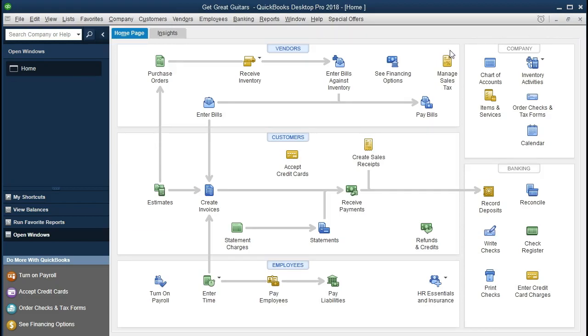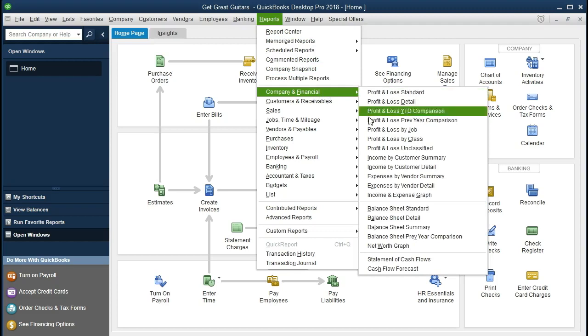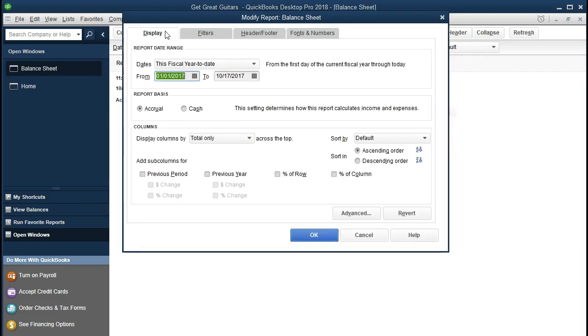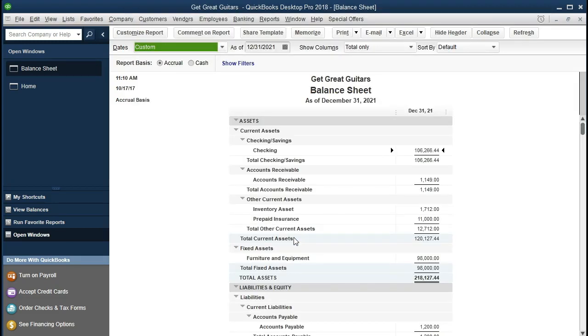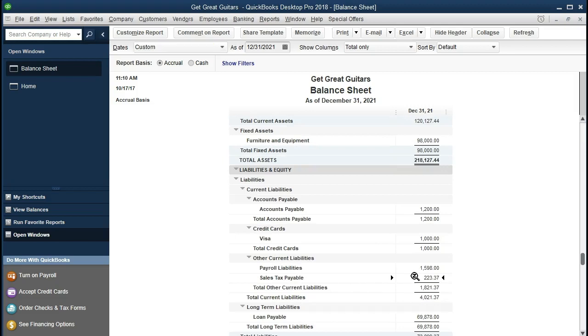When it's recorded, note that if we look at the financials and go to reports, company and financial, scroll down to the balance sheet, and change the date range in the customized report to 01/01/21 to 12/31/21 and OK, we see this information here. We scroll down to the sales tax payable. We have the sales tax amount there.